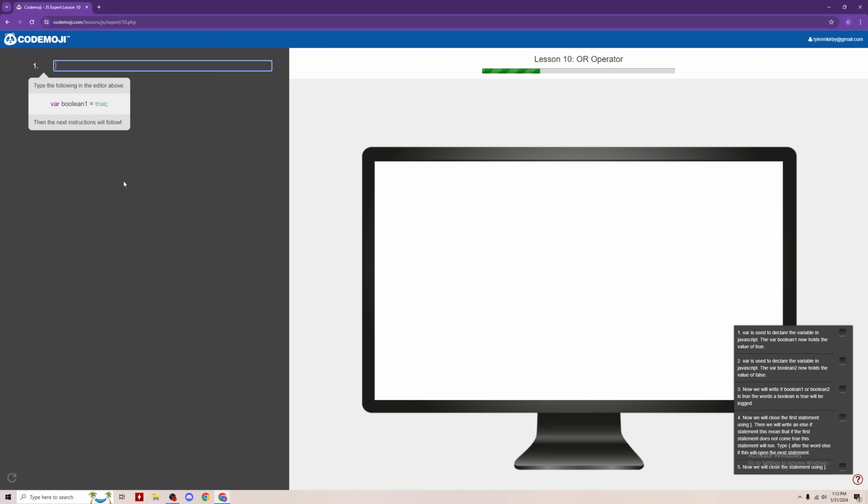And this is going to be the last one I'm going to show in this video for today. So we're going to go ahead and assign this Boolean to true. We're going to assign Boolean 2 to false.